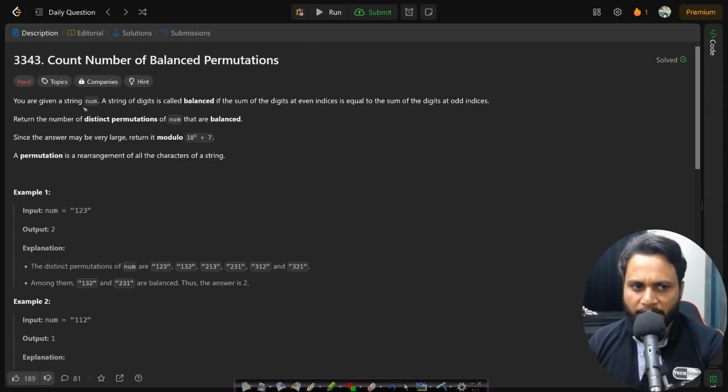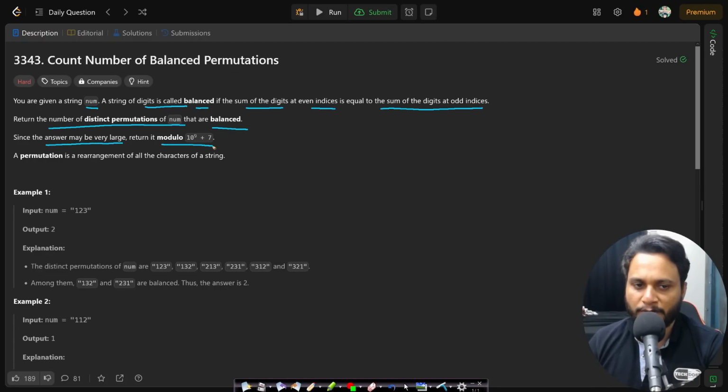In this problem you are given a string num. A string of digits is called balanced if the sum of the digits at even indices is equal to the sum of the digits at odd indices. Return the number of distinct permutations of num that are balanced. Since the answer may be very large, return it modulo 10 to the power 9 plus 7. A permutation is a rearrangement of all the characters of a string.